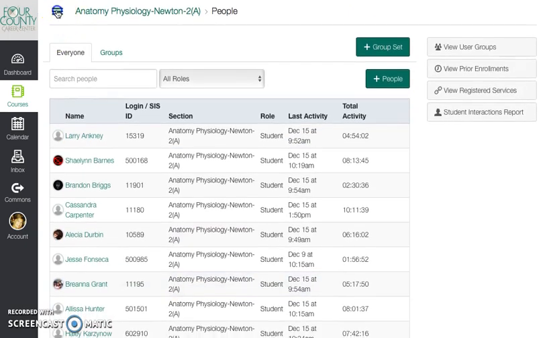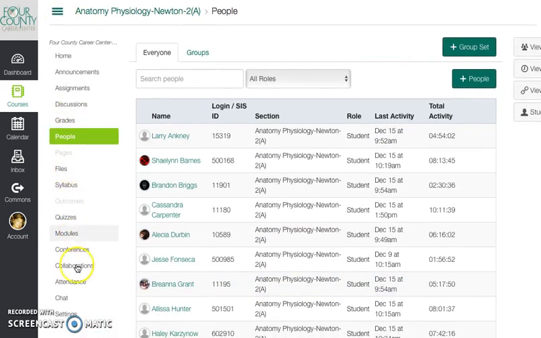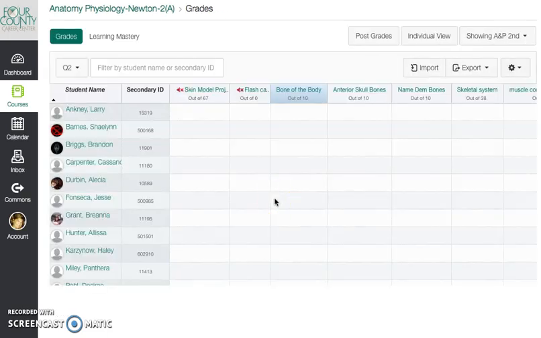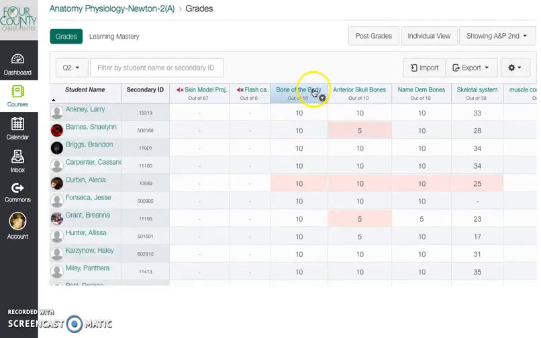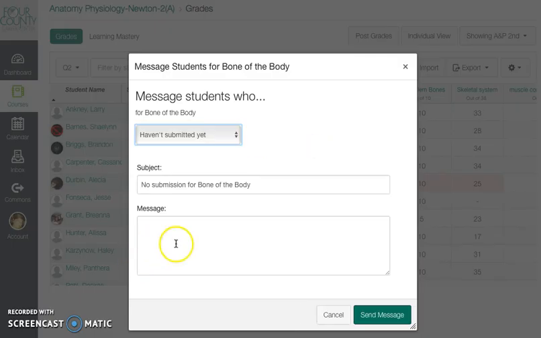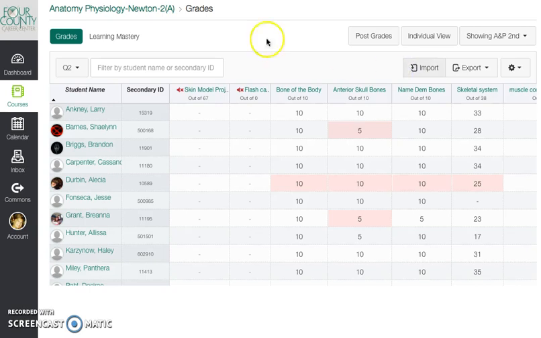Another thing that I like is when you look at a student's grades, if you notice that they're missing an assignment, you can go up to the assignment, and using the arrow key, you can go to message the students, and you can type in a message that maybe they haven't completed this assignment, and it automatically sends it to any student that still needs to make that up.